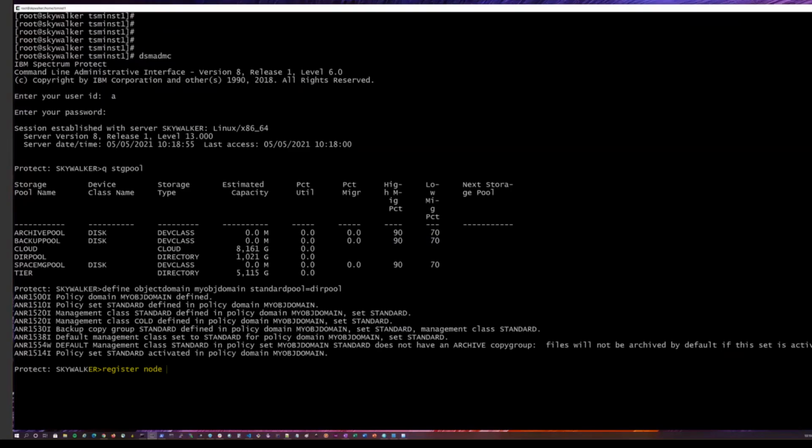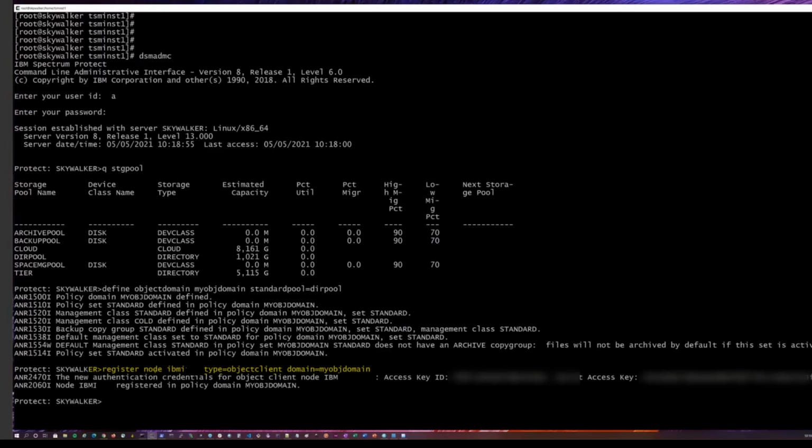And now we're going to register an object agent node. So we're going to do register node. We're going to call that node IBMi, type equals objectclient, and domain equals myobjectdomain. That was the one we just created. Now, once you define that, you do need to save off the access key ID and the secret access key. IBM i is going to need both of those IDs and secret access keys, and we're going to need that when we create a bucket.